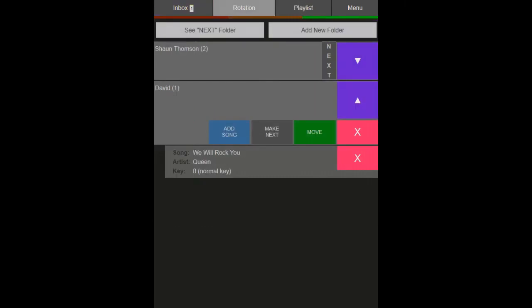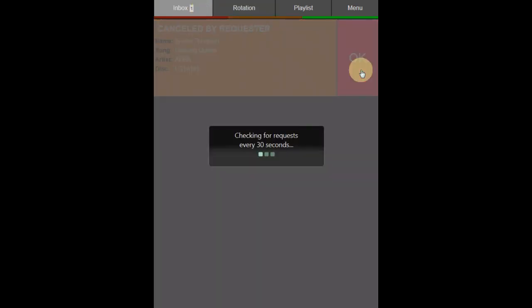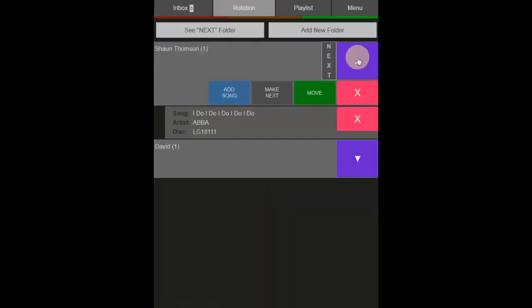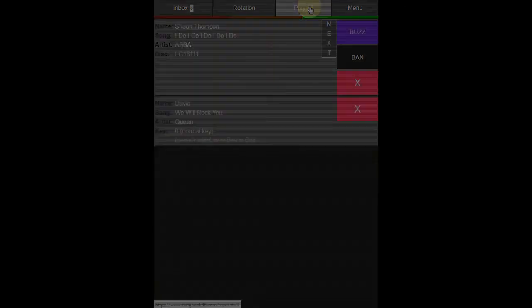If a singer decides to cancel one of their requests by going into their requests folder and deleting it, you'll end up with a cancellation in the inbox here. Click OK and the request data will be deleted from the inbox, rotation and playlist. We can see that Dancing Queen has been deleted from both the rotation and the playlist.